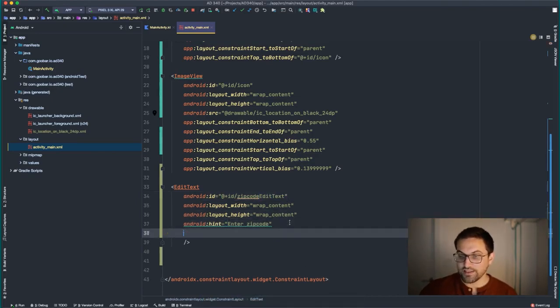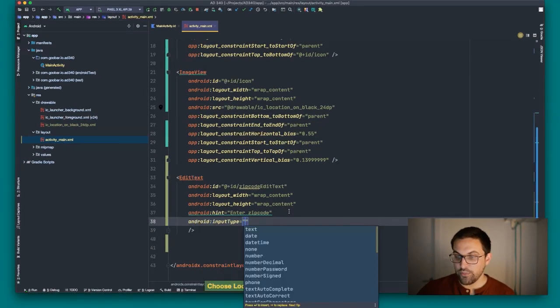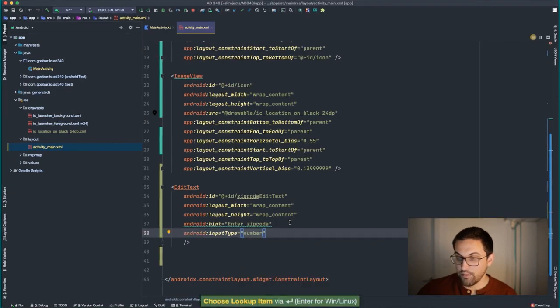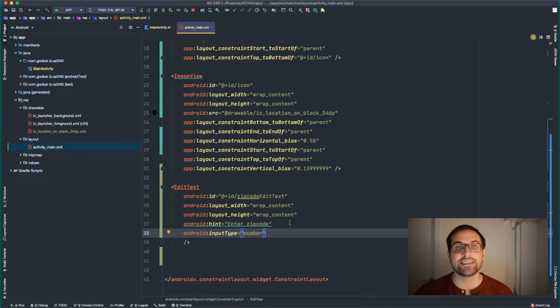And then one last thing, we're going to change the input type property. So we're going to do input type. And you see here we have a number of different types of input that are available to us. In our case, zip codes are number. So I'm just going to select the number version there. And that should give you some nice things like when you press into that, your keyboard will pop up with only numbers instead of letters and numbers.